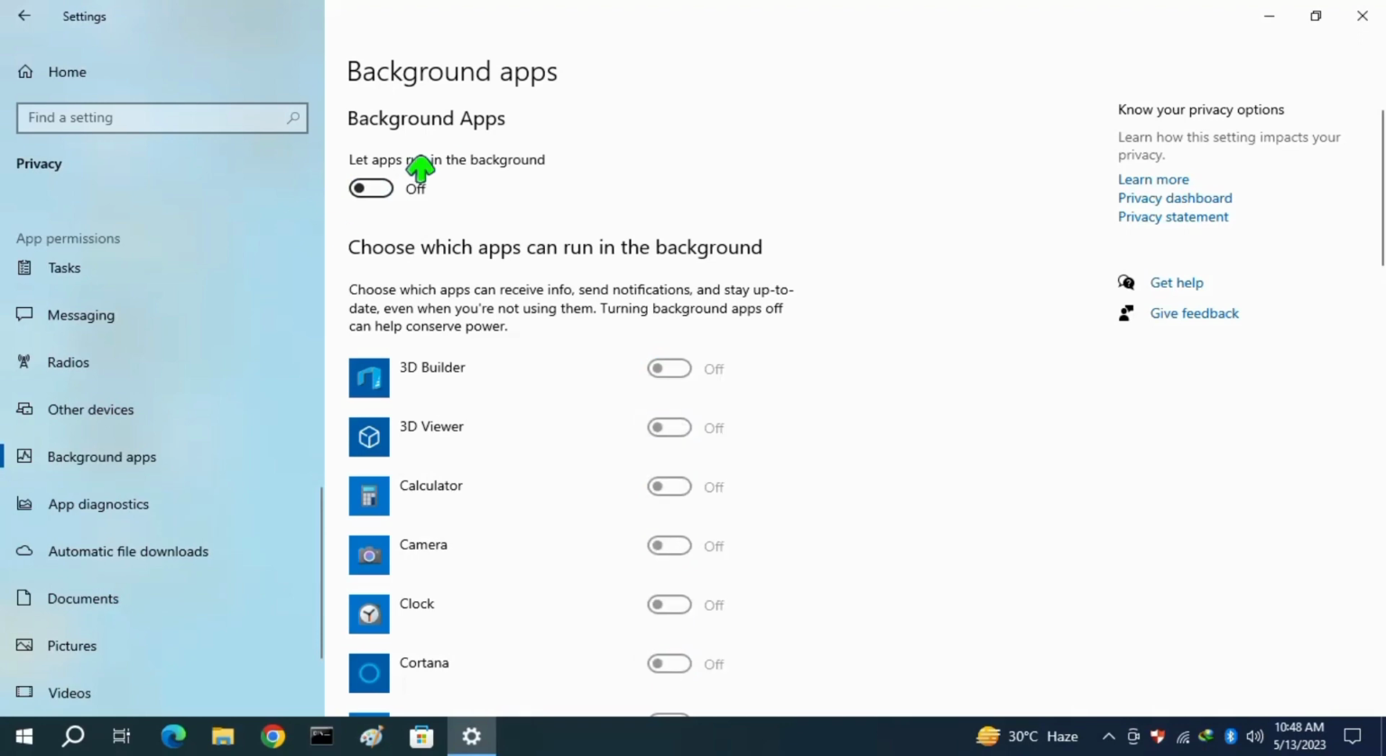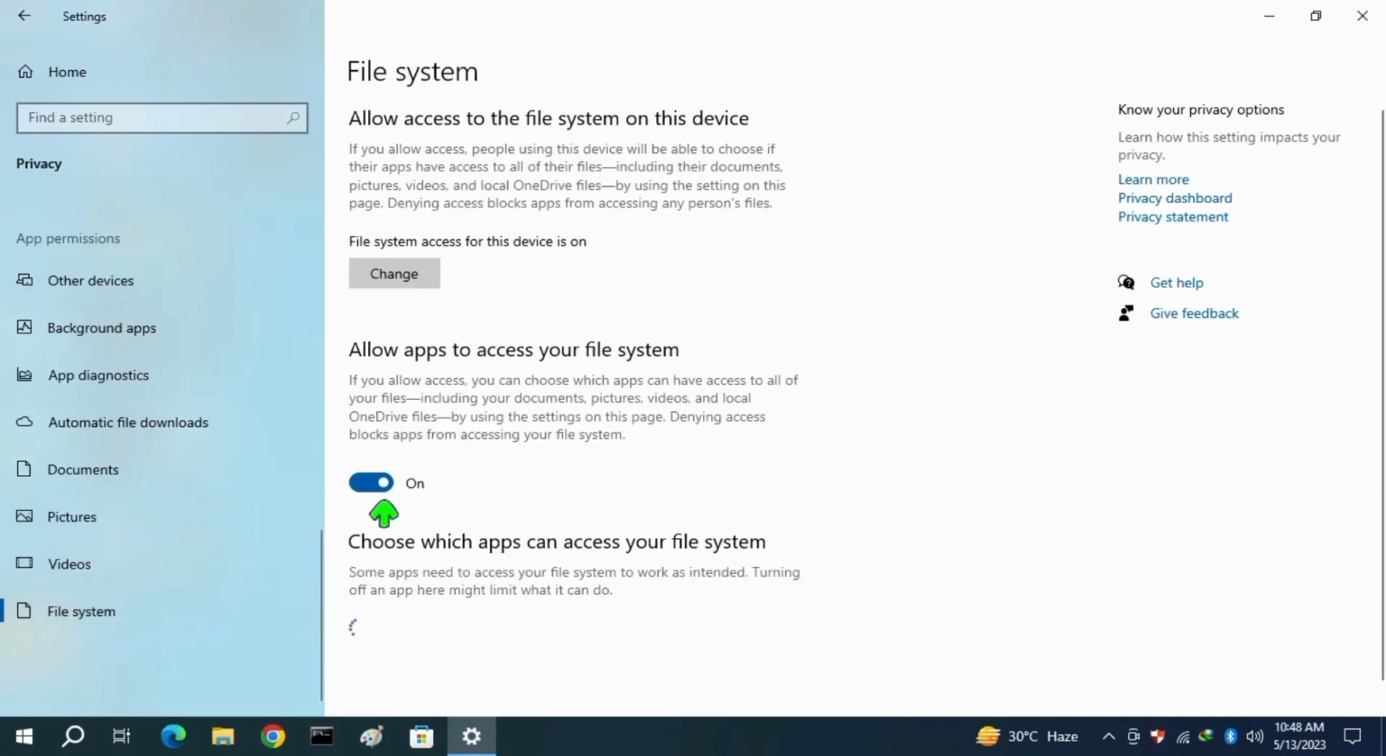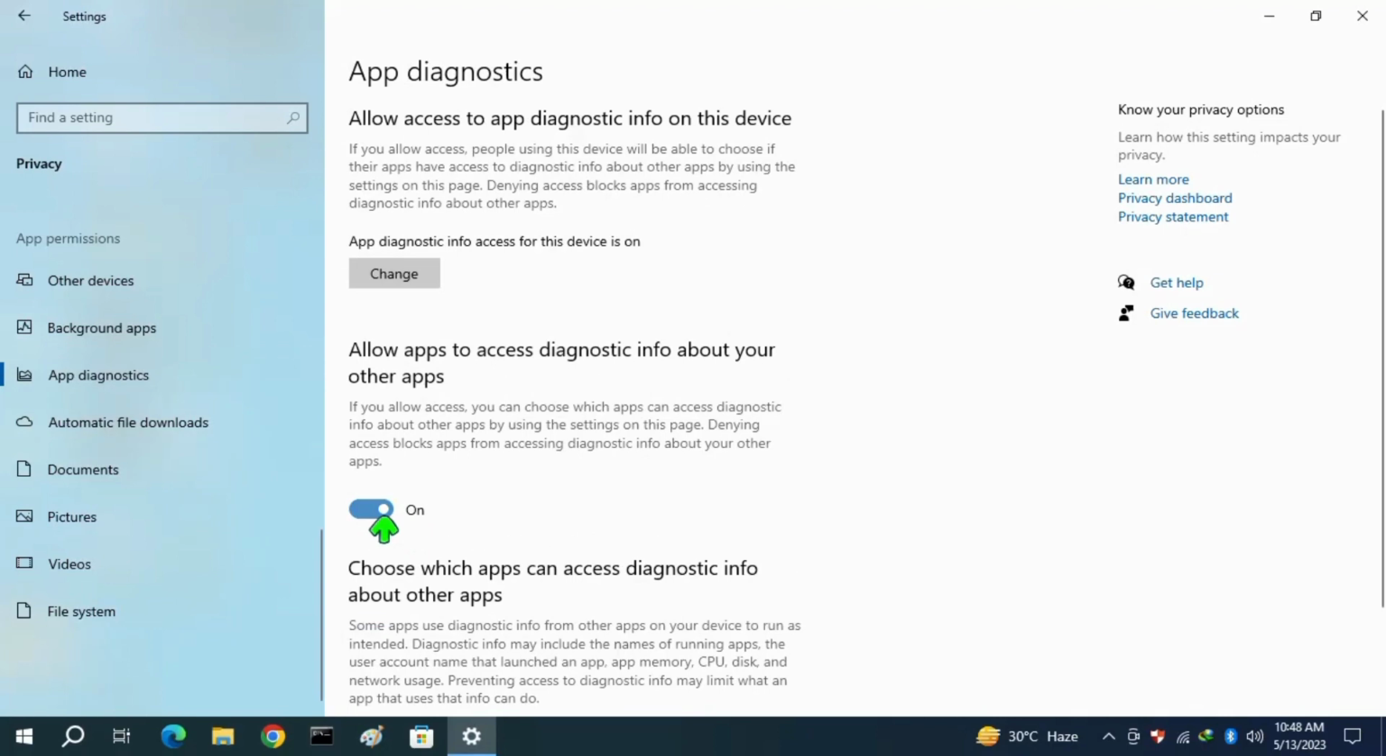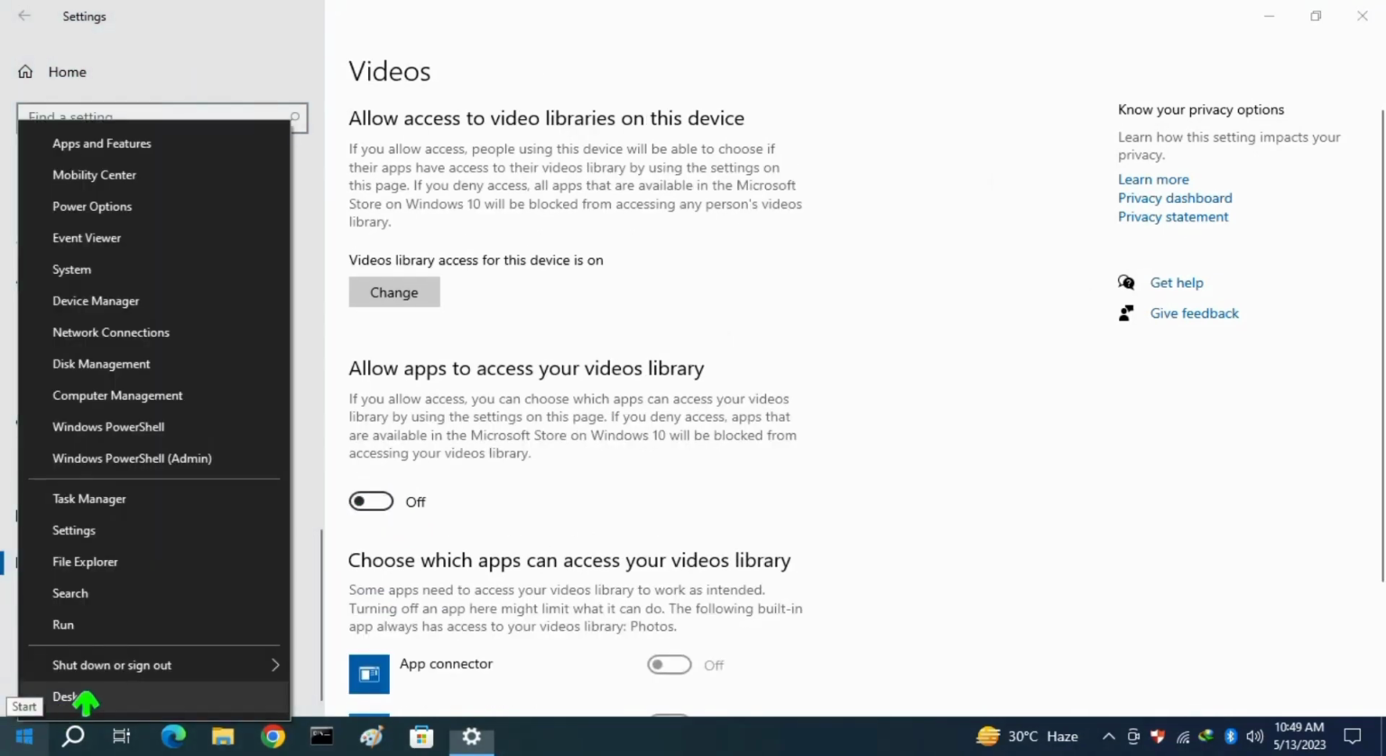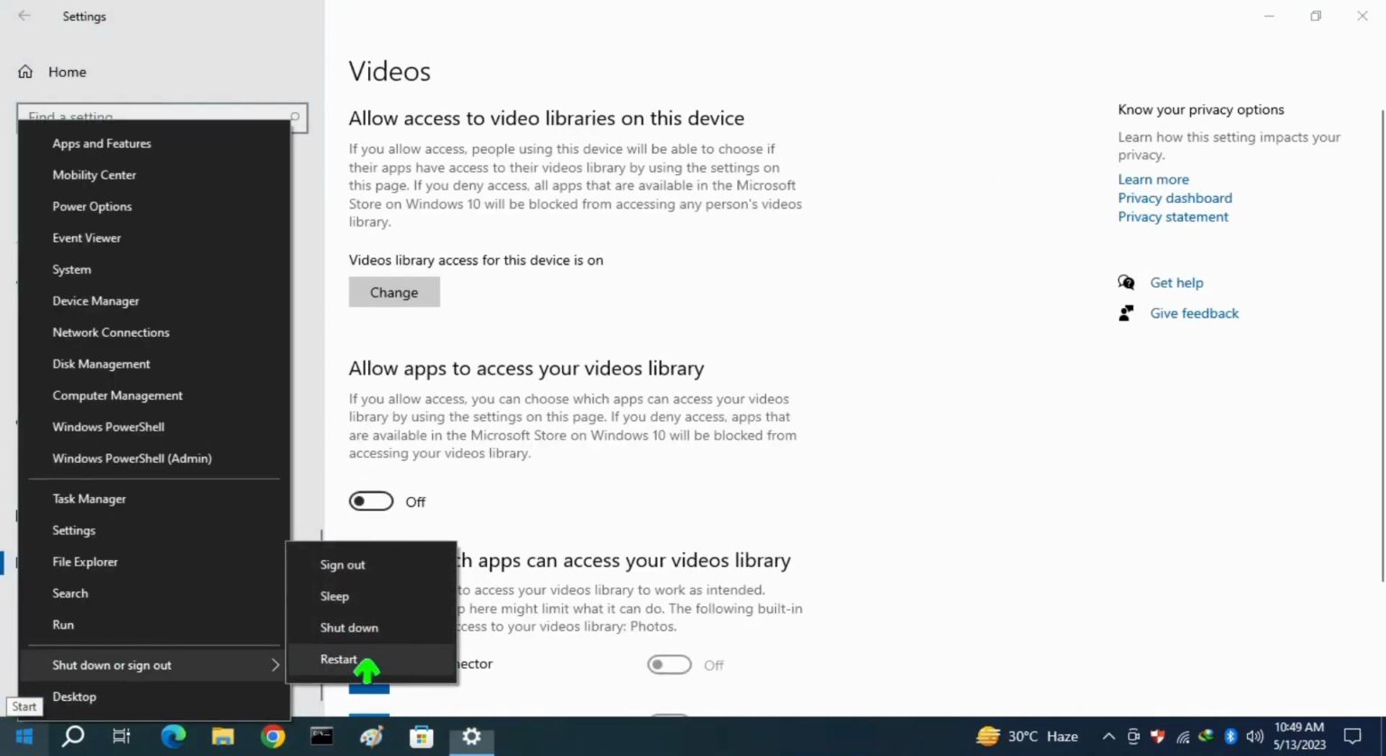So once you complete this process, moving to our next step. Our next step is so simple, simply restart your Windows 10 or simply restart your system, and after restarting your lagging and the slow speed problem will be fixed.